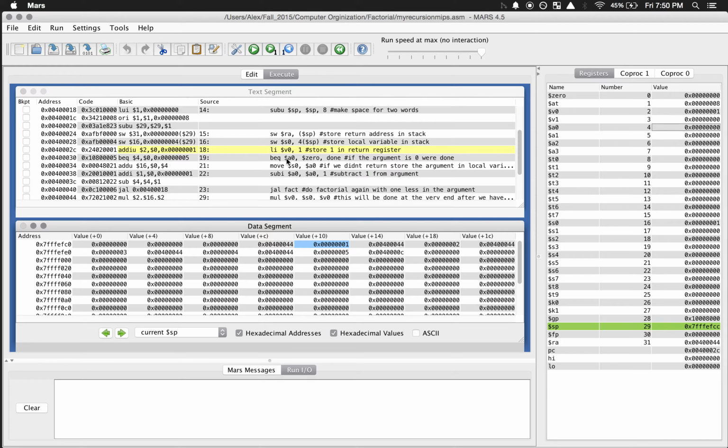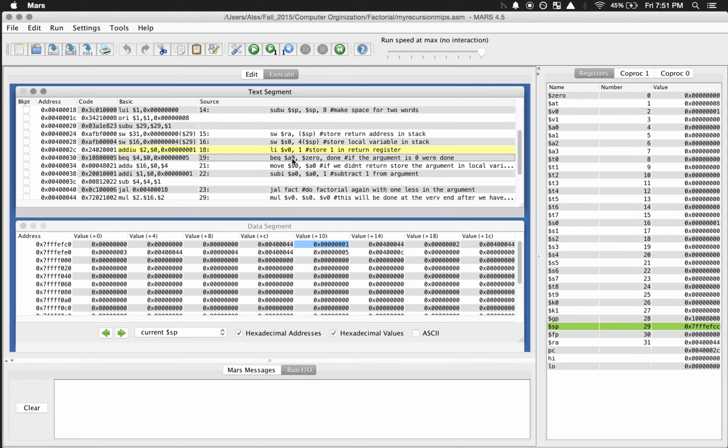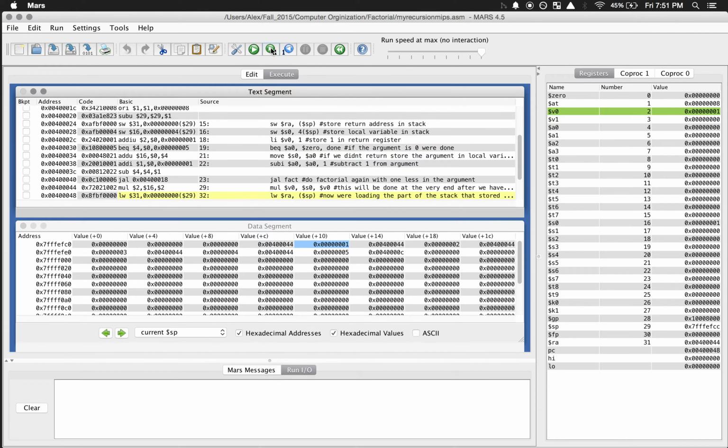So now in our next step, since A0 is 0, and remember, we have all the stuff that we need in the stack. We have 5, 4, 3, 2, and 1. We have all of them in the stack. So now, because remember A0 is 0, it's going to jump to done. So we're going to go here, and then we're going to jump to done.